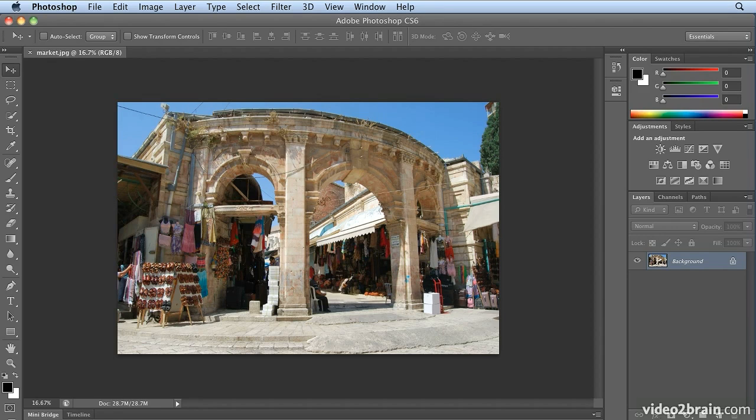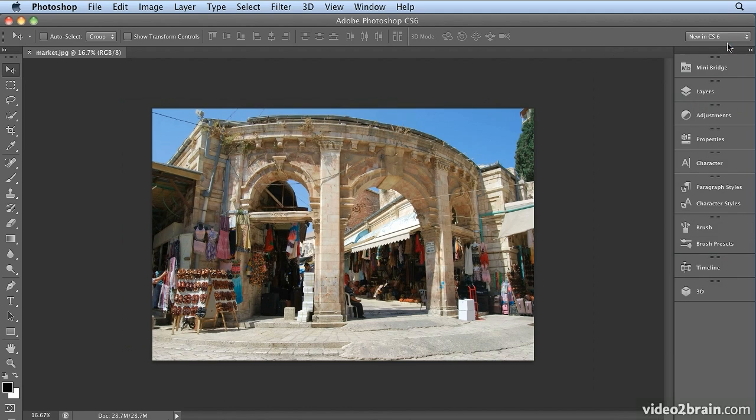Let's take a look at customizing your Photoshop workspace. Firstly, Photoshop has a menu that's called the Workspace Switcher. And one of the early things I do when I get a new piece of software is see what features were added in the latest version. They have a new in CS6 workspace.